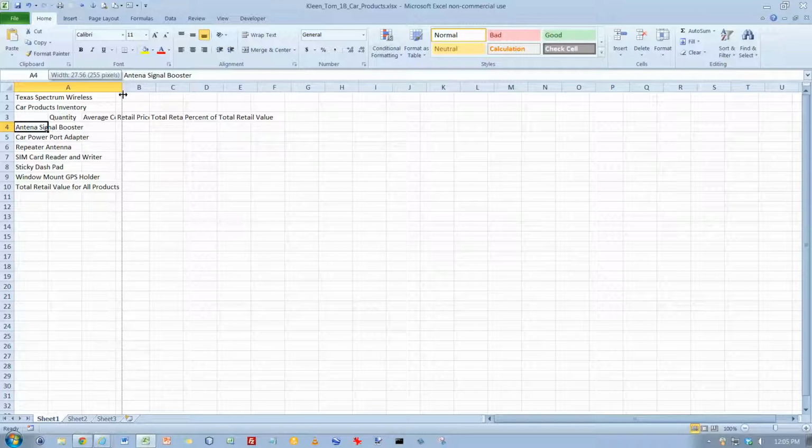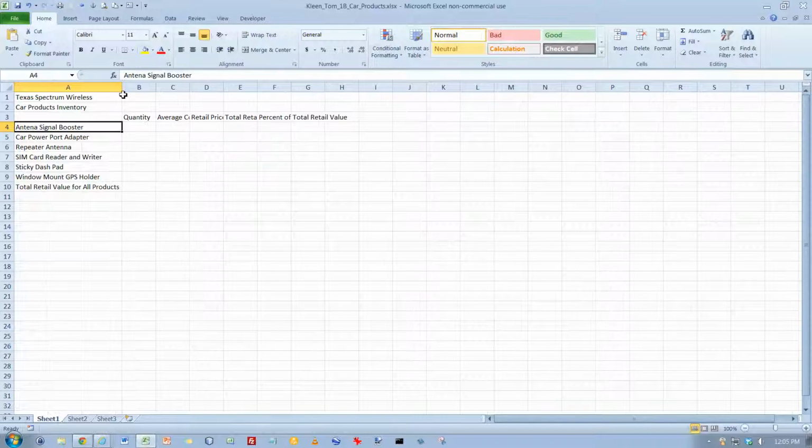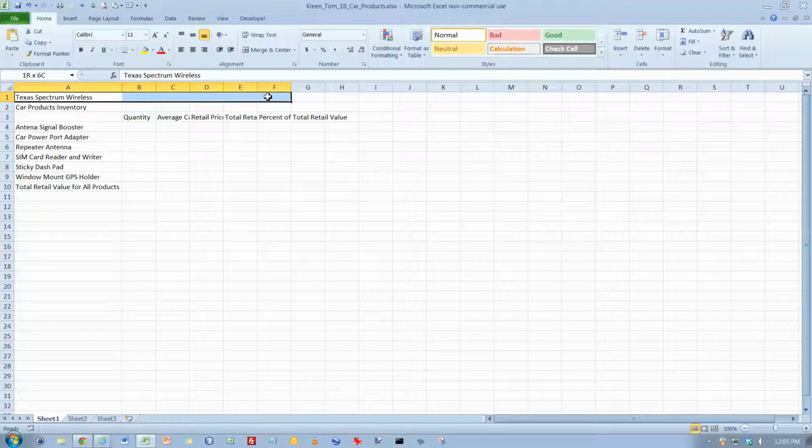I'm going to make it 255 so that all of our text does fit in column A. None of it gets chopped off by anything we would put in column B. And we want to select A1 to F1, and we go to our Home tab, the Alignment group, and we want to do a Merge and Center on that.